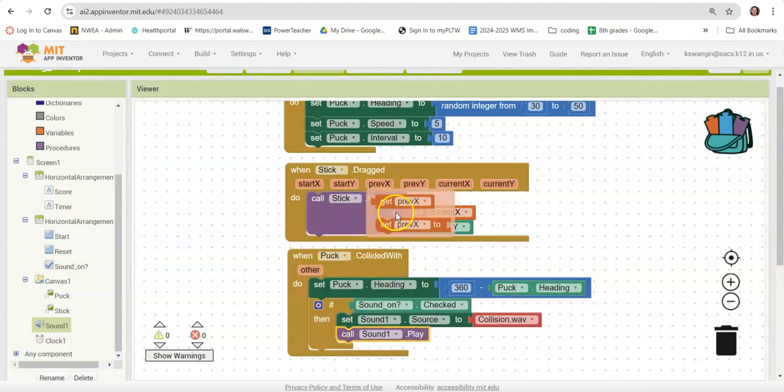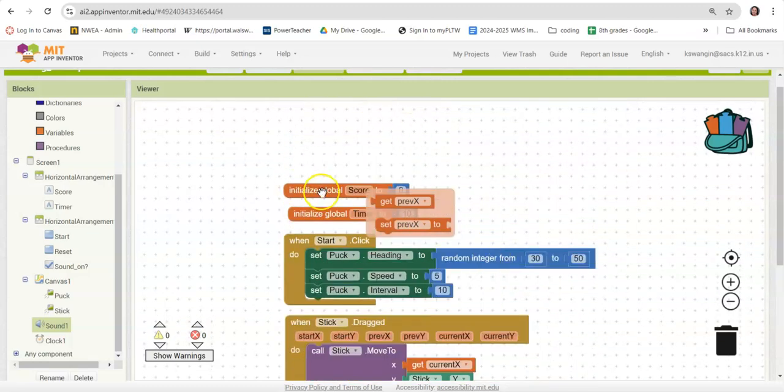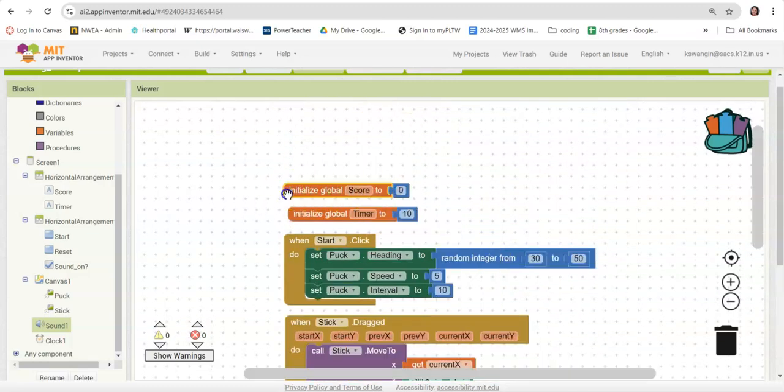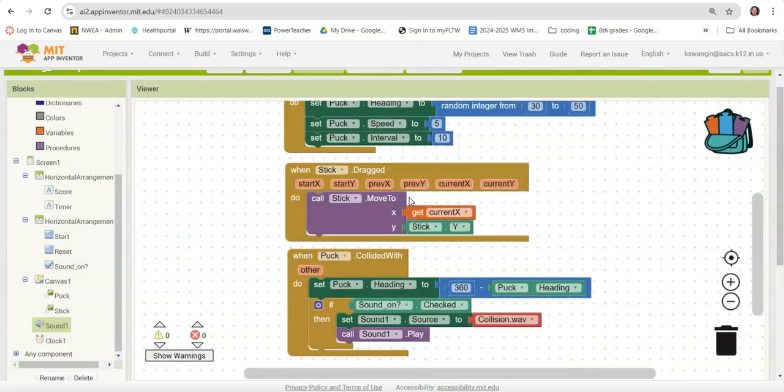So now I've got my stick being able to be moved. I've got what happens to my puck if it collides with something else. We also need a score for this. Up here, we set that initial score. If you miss this step, you can't do the next step, so make sure you put that in there.